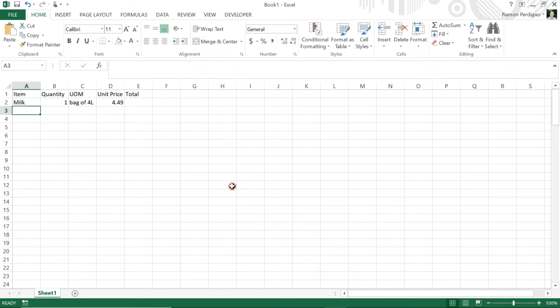Let's go back to cell A3 and keep building our list. I'm going to get some cheese. I don't know, one block of 450 grams. And the unit price there is $5.77. Now you can see what happened here. I cannot see the information that I entered in cell C3. I can see it up here, a block of 450 grams, but I can't see it on the list.